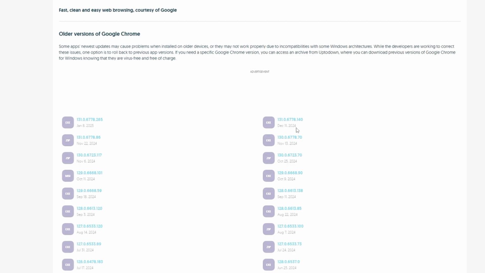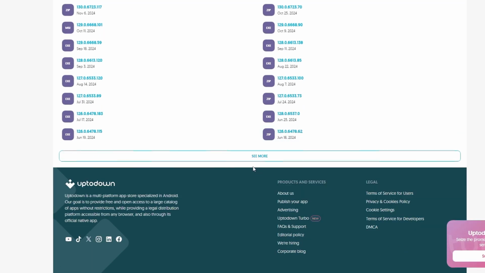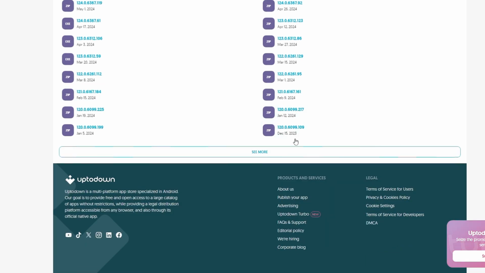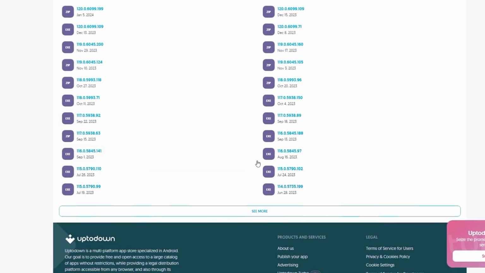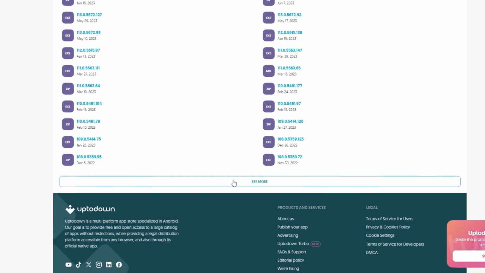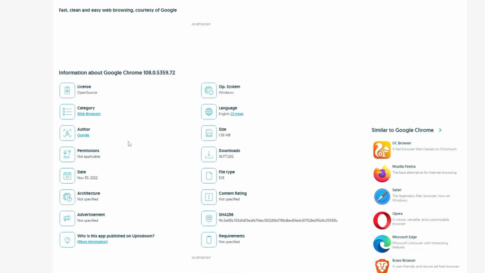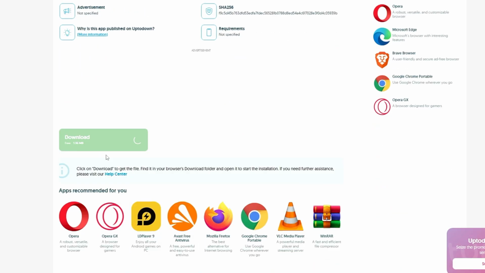So what you need to do is scroll down and click on see more, as we have to look for the 108 version. Again, click on see more. Then here you will find 108.0.5359, and in 108 you also find different versions. The one that you exactly have to look for is 108.0.5359.72. Once you get this one, click on it, then scroll down a bit and click on download. It's around 1.36 MB, so it will be downloaded quickly.